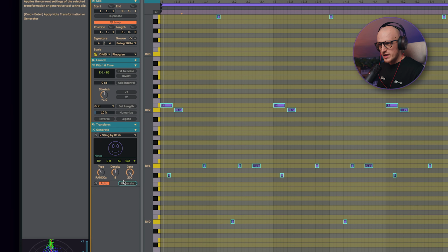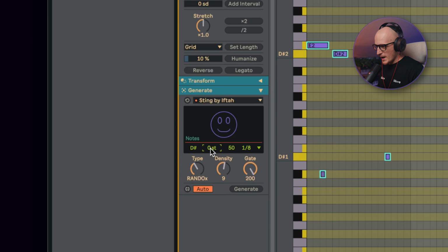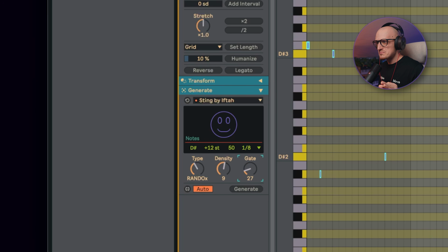So let's click Generate. And already we have something cool, although I think this pattern needs to be an octave above. We can close the gate to make the notes a little bit shorter. But I guess for this particular bass sound, the longer the better.